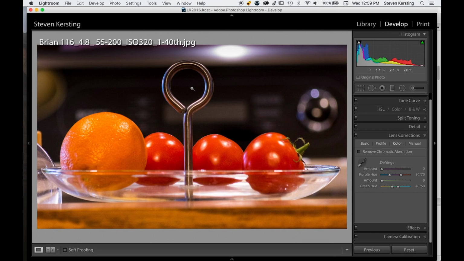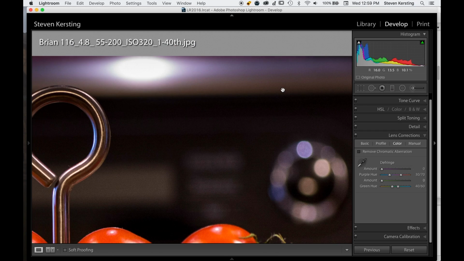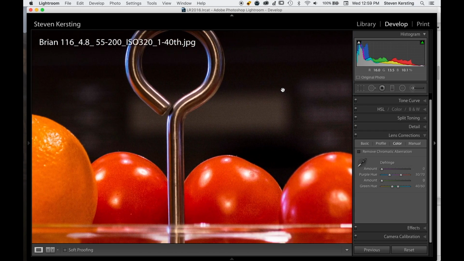Alright, here we have an image by Brian, and I stole this off of Flickr. It's 116 millimeter at f4.8. It's a variable aperture zoom, so at 116 I'm going to assume that's wide open. 1/320th, ISO of 320 and 1/40th of a second. A dark background, we could expect to have some noise in it, just as a matter of fact.